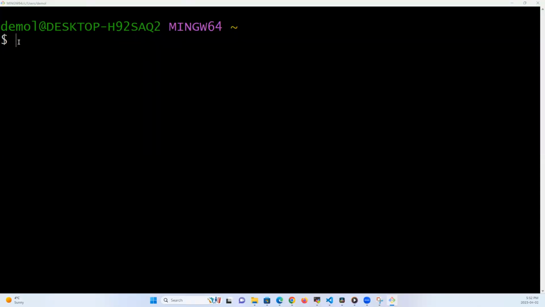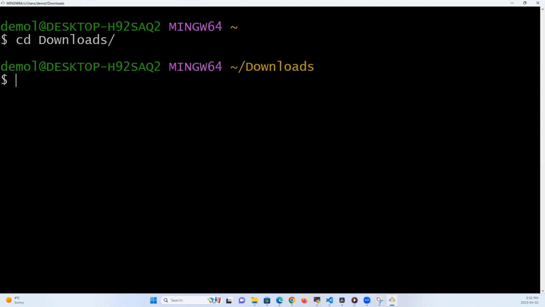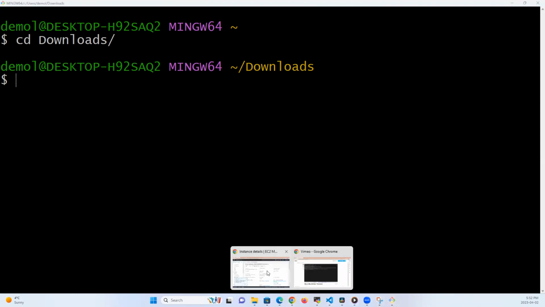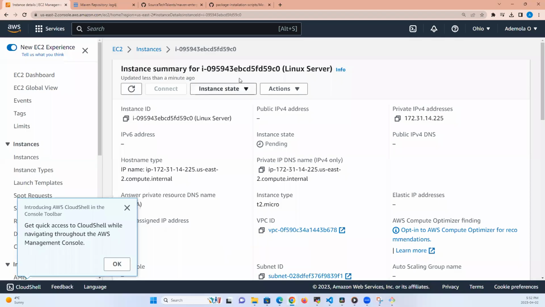If you want to install Maven in a server using a script, it is also something that can be achieved. So let's cd to downloads. That's where I have my downloads, that's where I have my PEM keys. So we want to quickly bring up a server, for example. Let's bring up the server.